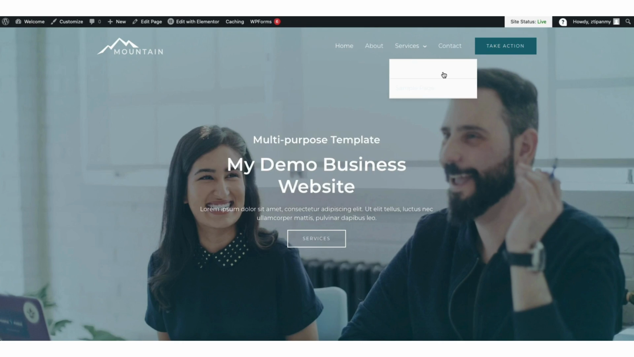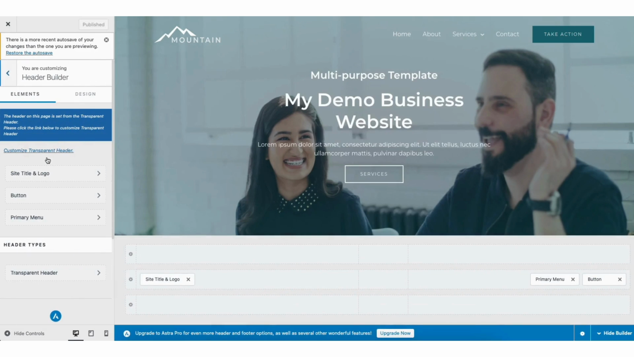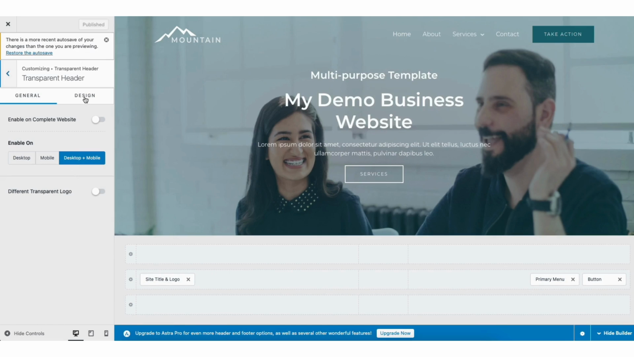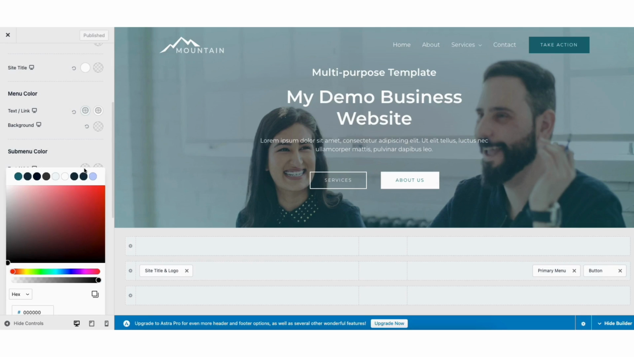You'll notice it doesn't show and it's just white. Here's what to do when this happens. Up at the top, click the Customize tab. Click Header Builder. Click Transparent Header. Click Design. Where you see submenu color, under the text link section, click on the first one. You can now change it to a color you'd like.